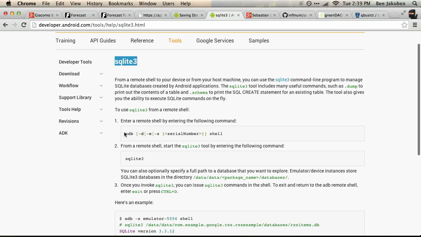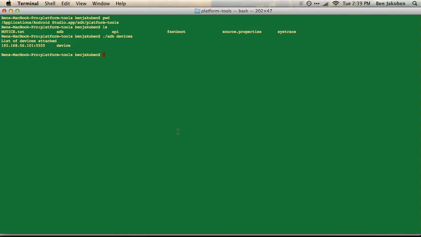So the next thing we're going to do is enter the remote ADB shell using the following command, and we need that serial number that I just showed you. So on the next line, type adb -s for serial number, and then I'll just copy and paste this, and we want the shell. Okay, so now this is a shell on the device itself, on the Genymotion emulator.